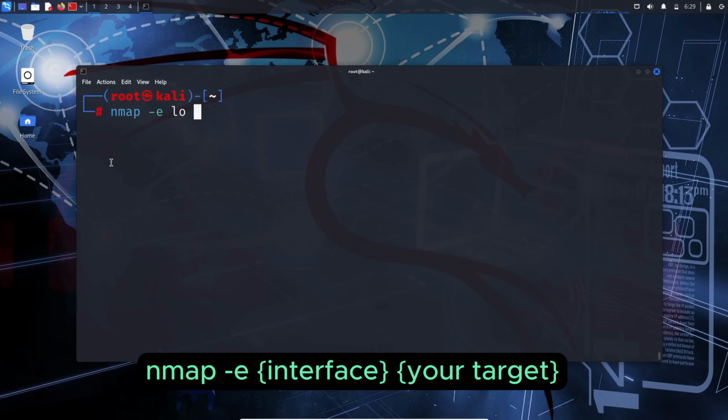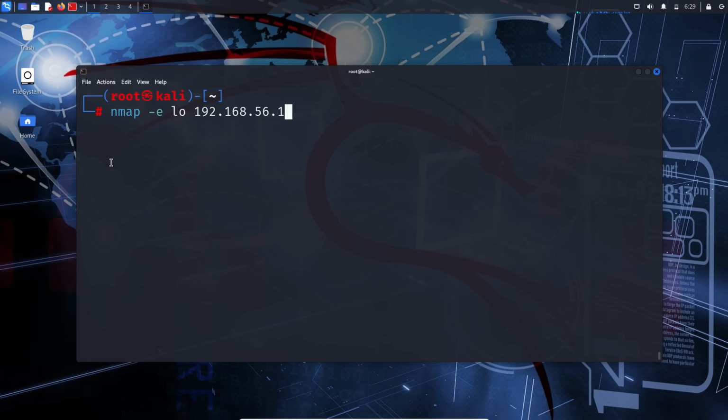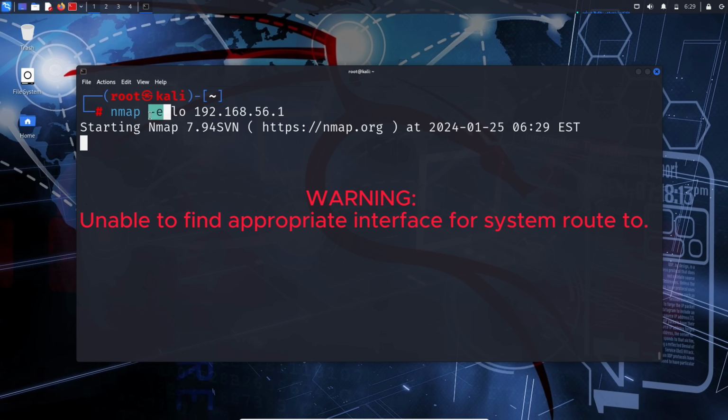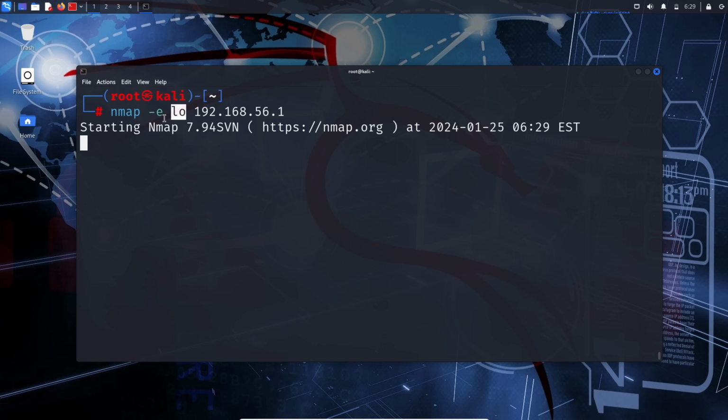This becomes necessary when dealing with broadcast scripts or if you come across the warning message, "WARNING: Unable to find appropriate interface for system route." By specifying the interface, you can overcome these challenges and ensure a more accurate and targeted scan.